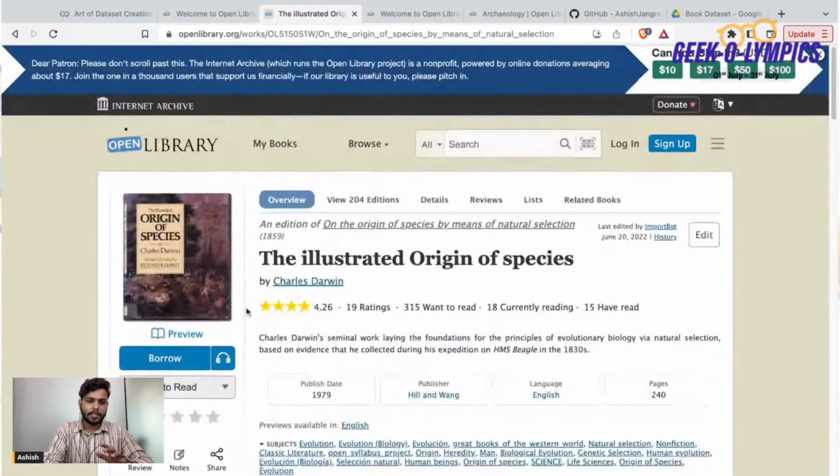Let's suppose I want to create a dataset which has the list of all the books in Open Library. What do you need to do? You need to write an algorithm that can fetch that data for you. You are not going to copy and paste all the data one by one into Excel. You are going to write an algorithm which will go to this website, find the links of all the different categories, and after that fetch the data from those pages. So we are going to write the code to do the same.